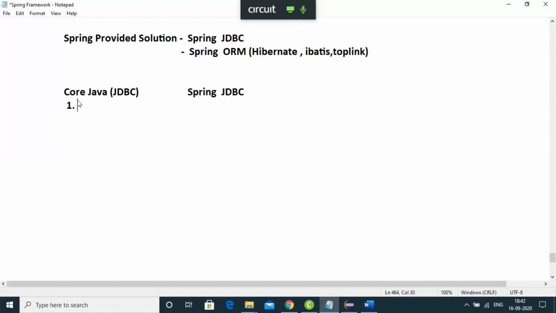But that compile time exception is not there in case of Spring JDBC. In case of Spring JDBC, there is no concept of compile time exception. You have to use runtime exception. I'll tell you how it comes.